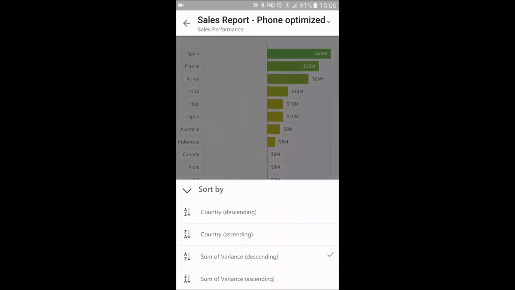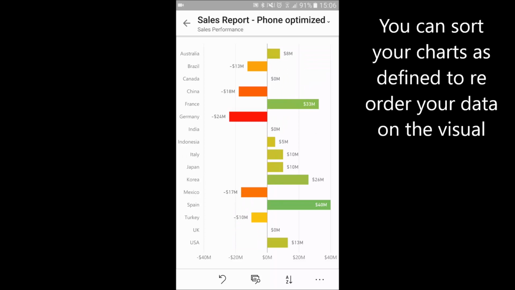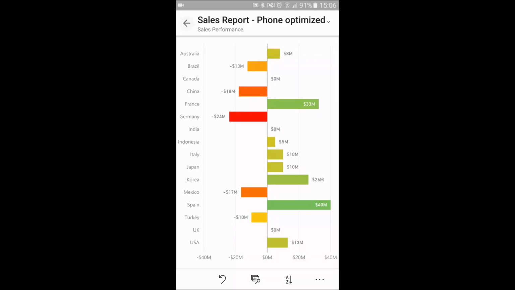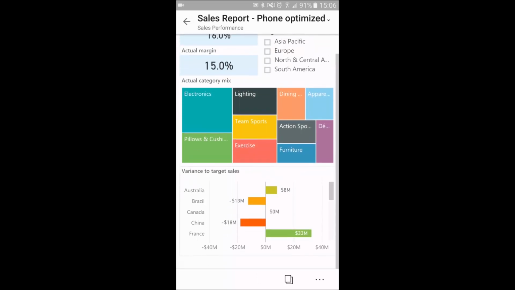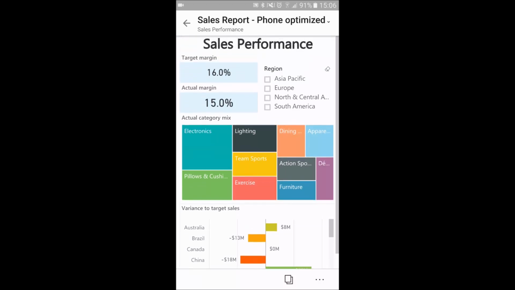Another capability is the sorting capability. So I can sort this by country name, by value, anything I have on my visual. As you remember, going back to the report persists any of the interactions I do in the focus mode. So you can see here I now have on my bottom screen the countries.